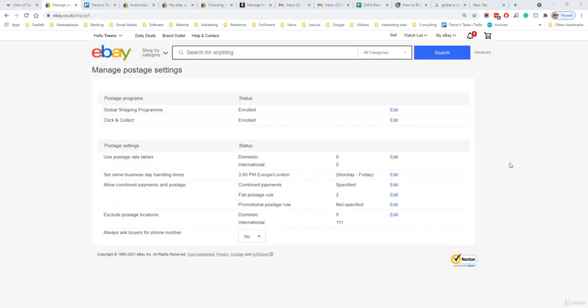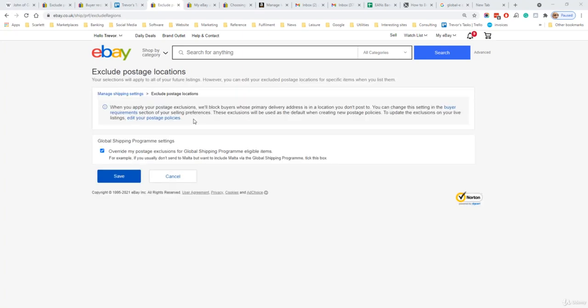There may be certain locations that you don't want to post to, and this is done at the account level under the exclude postage location setting. The list of exclusions is managed at the individual postage policy level. However, under this setting you can choose whether you wish your postage exclusions to be overridden by the global shipping program. So you would exclude a postage location, but say if someone wants to buy this item from me, then they can do it through the global shipping program.